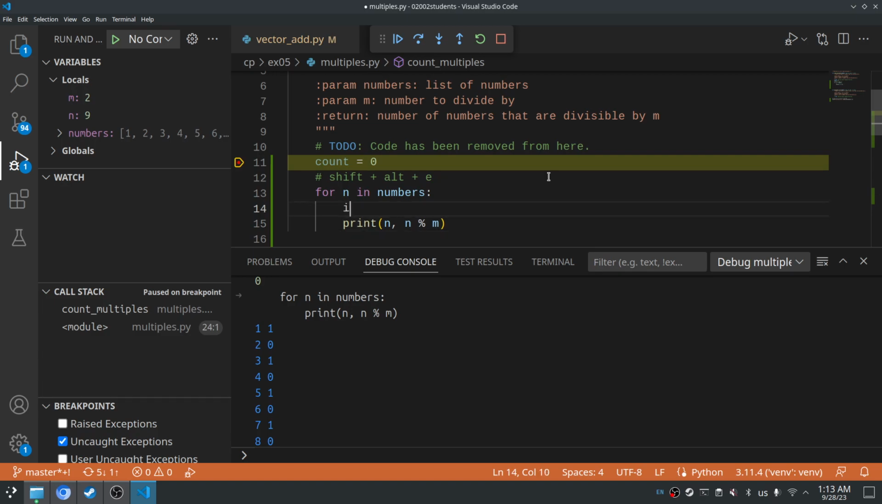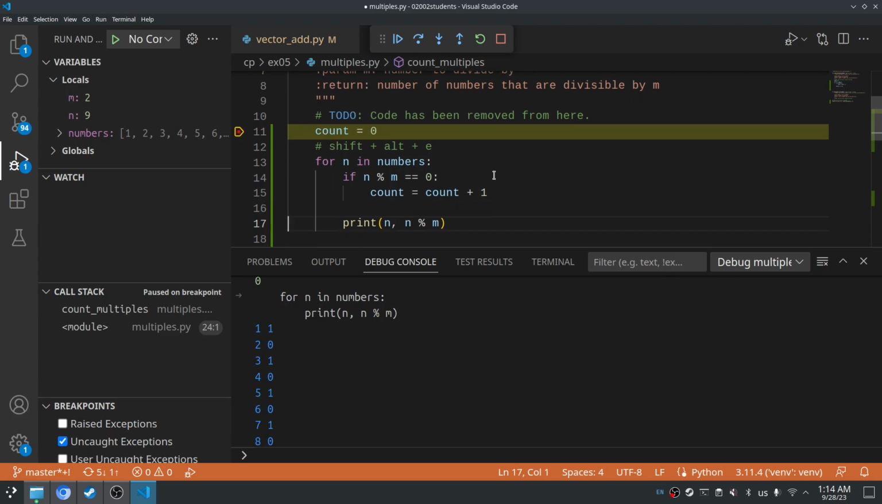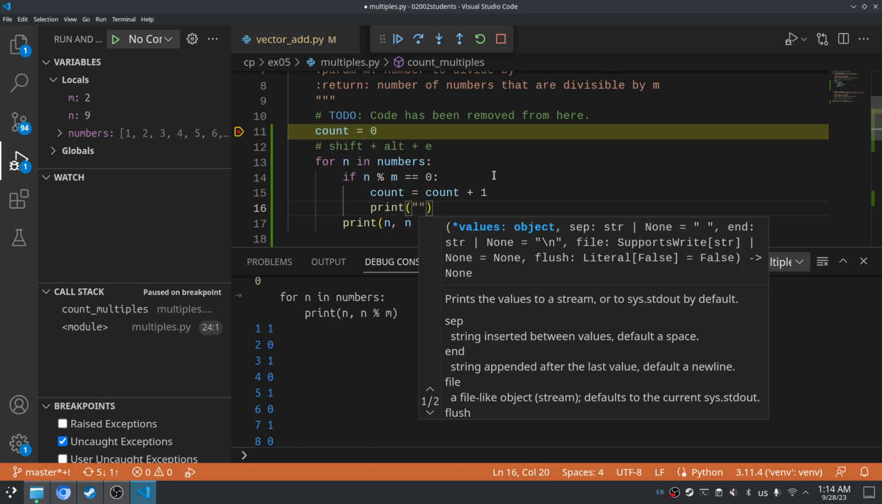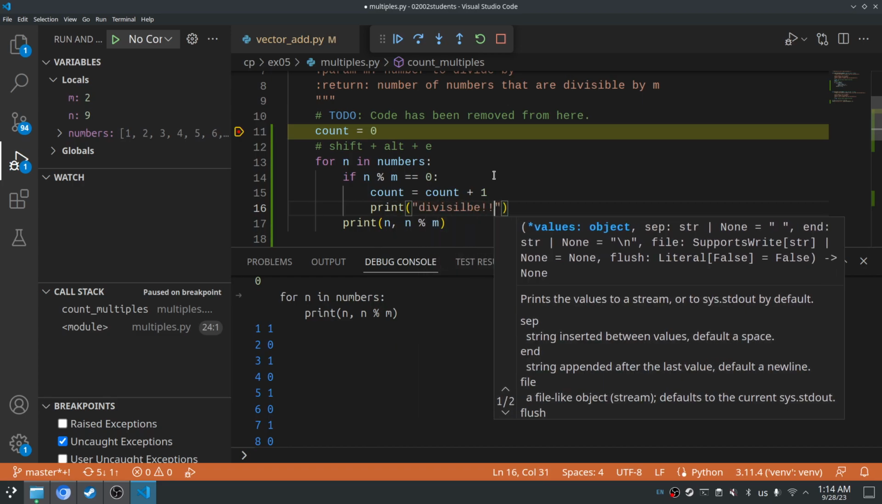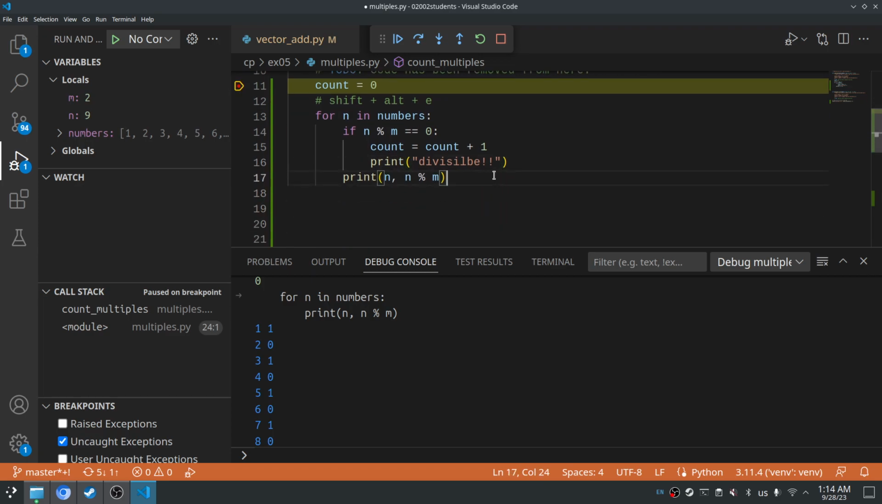So basically what I need to do is check if this is equal to 0. If it's equal to 0, it's divisible. In that case, I increase count by 1. So I say count equals count plus 1. I increase it by 1. And I think that's basically it. So maybe I print out divisible. Wow. Okay. Let's try to run this code and see if it works.